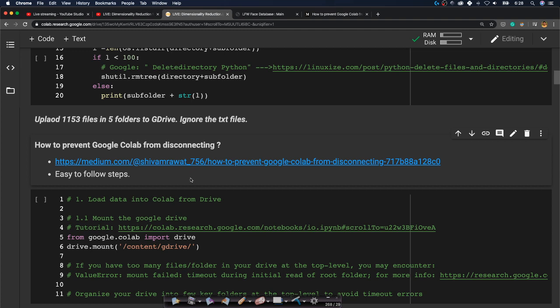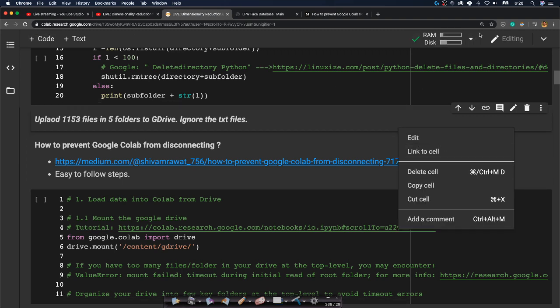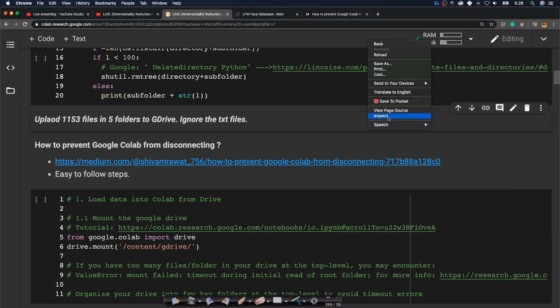Okay. So if you do not want to disconnect because you're training some model, or you're loading a large amount of data and you want to go get a coffee or have breakfast or lunch, whatever it is, this is the way you do it. Again, I'm using a Chrome browser just so that everybody can see it. So just right click here. There is this inspect, right? So just go to inspect.